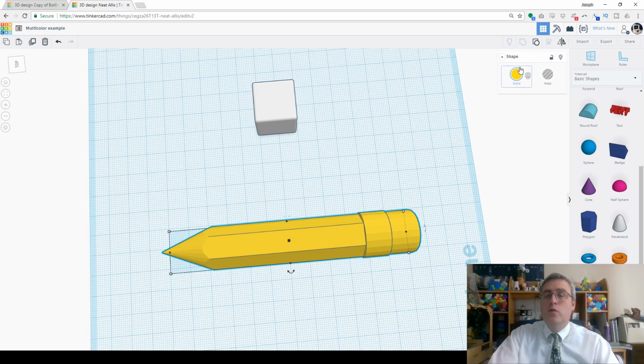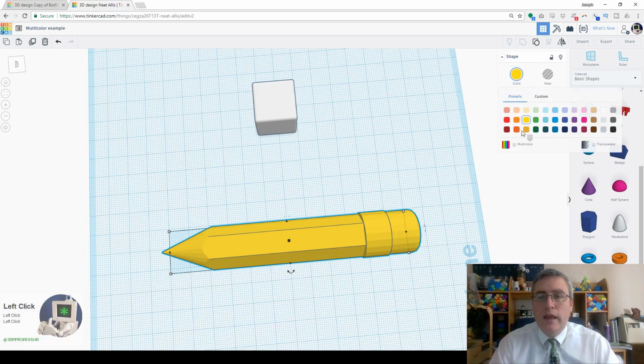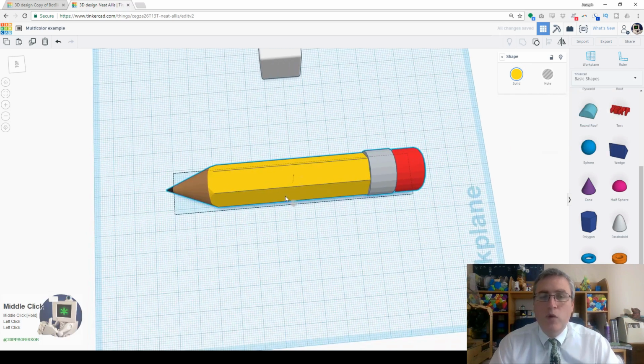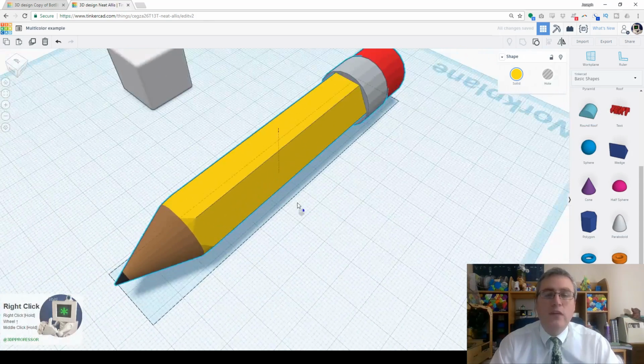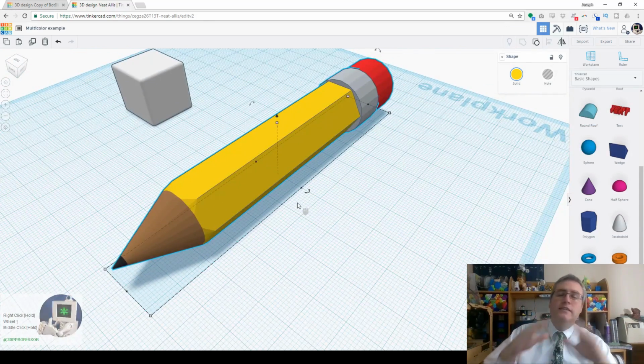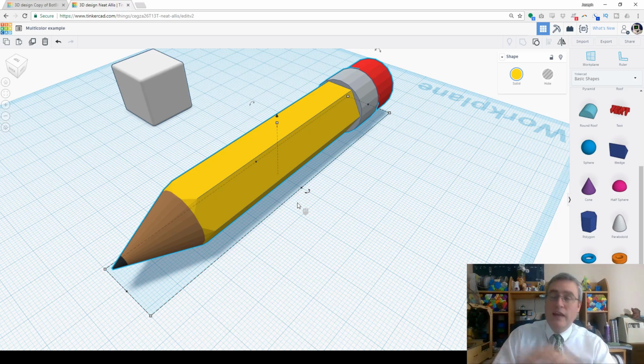So up here, where you define if it's going to be a shape or a hole, we can open up the color and click multicolor. Let me show you what multicolor does. Multicolor just goes back to the layer before it and takes the color data from there. And if those objects were multicolor, it takes the color data from them as well.